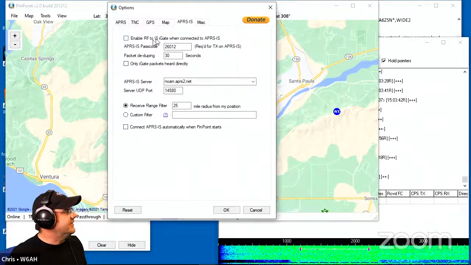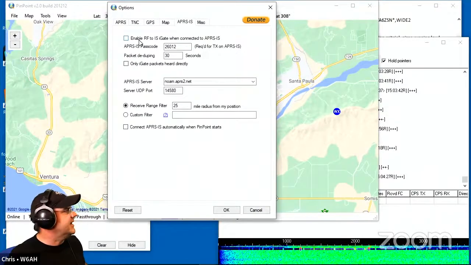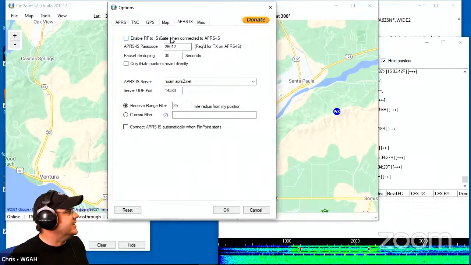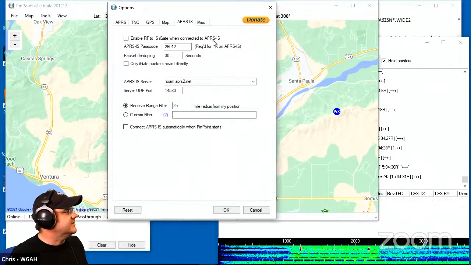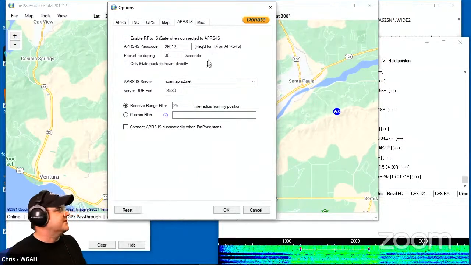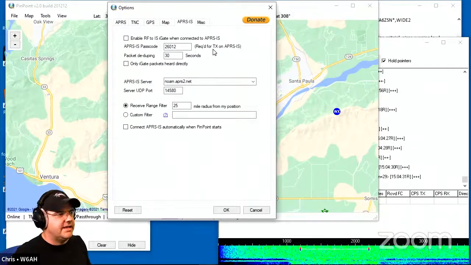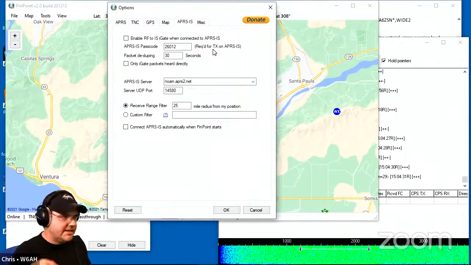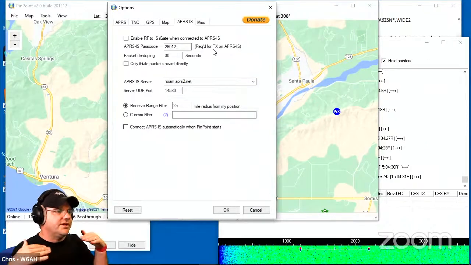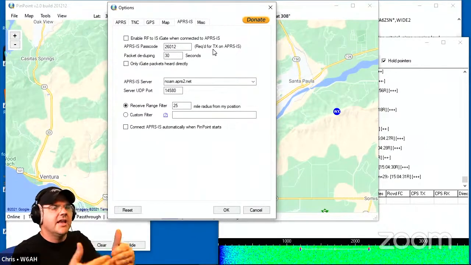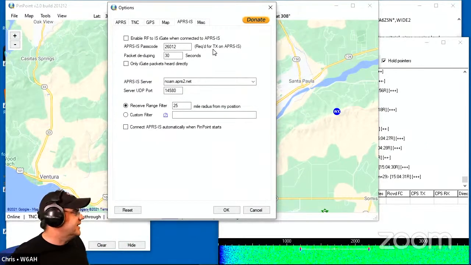APRS-IS, this is why you weren't hearing mine, because I did not have my enable RF to IS gate when it's connected to the APRS-IS. So if you have this gate set up, your system is working as a gateway then, where it's bridging what it's hearing from the RF side and is bridging that out to the internet side as well. And so there's some other setting information there.